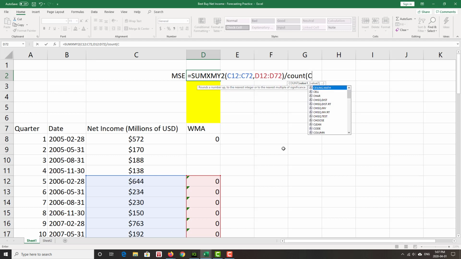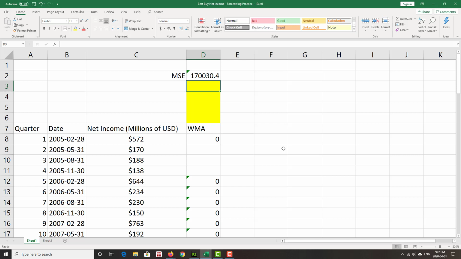So we're looking at column C12. I'm just going to do demands to C72. It doesn't matter if I count the demands or the forecast, it's going to be the same number, but I just did demands because it's easier for me. Okay, push enter. There's a very high mean squared error right there. So I've got my error calculation set up.